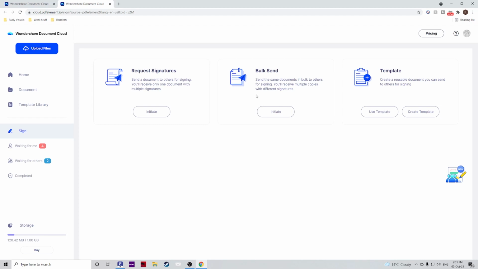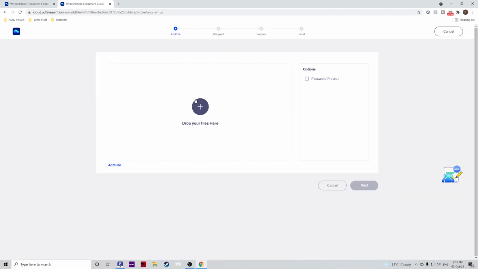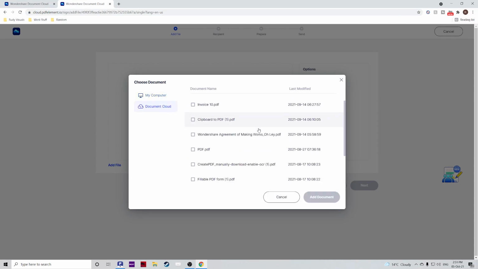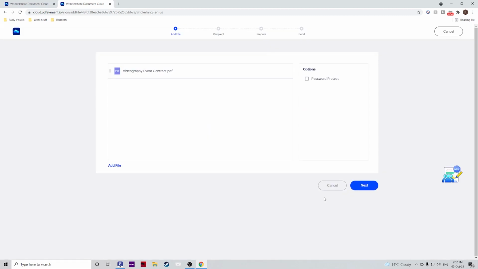For this example, let's choose Request Signature. You can drag your file here or go to Add File. You can either select it from your computer or from Document Cloud. So this one here, add a document. And at this point, you can also set access authentication for the signing request and recipients by setting a password. So for example, you can password protect it to make sure that only that person that you've sent that file to is able to access that file. But we'll bypass that option for now.